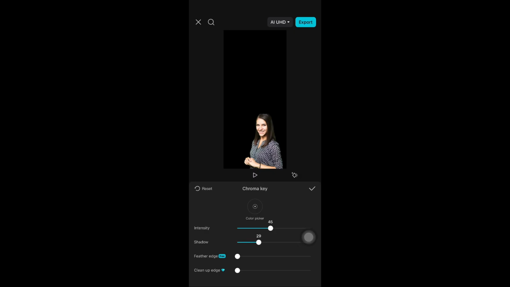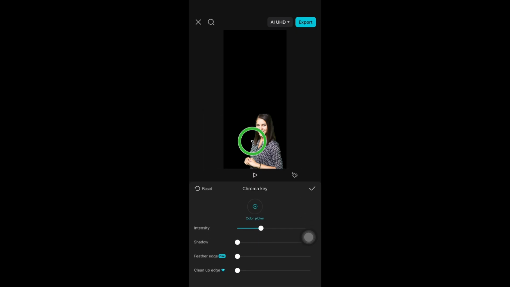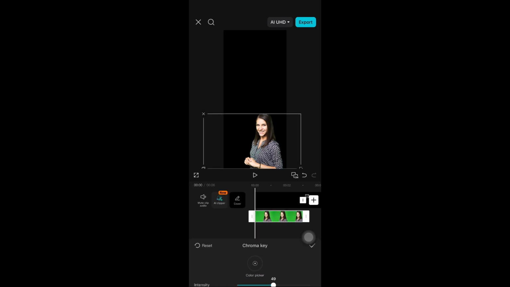Preview the video and check around the subject. If you still see green edges, adjust the strength again until the subject looks clean. If your clip does not have a perfect green background, you can also try Remove BG or Auto Cutout instead.